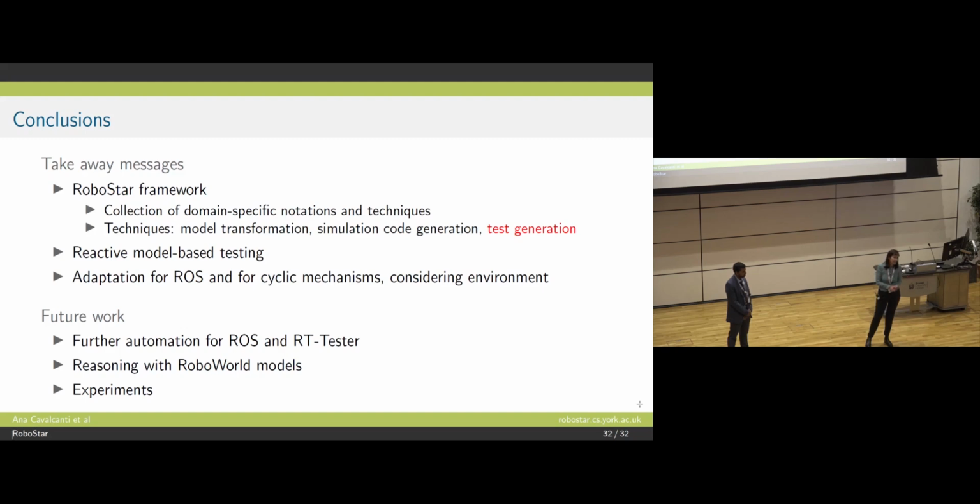Yes, great. It'd be really interesting to see if you could take the RoboStar framework and then take it to a compliance or safety test house and then present the information to get compliance or safety.